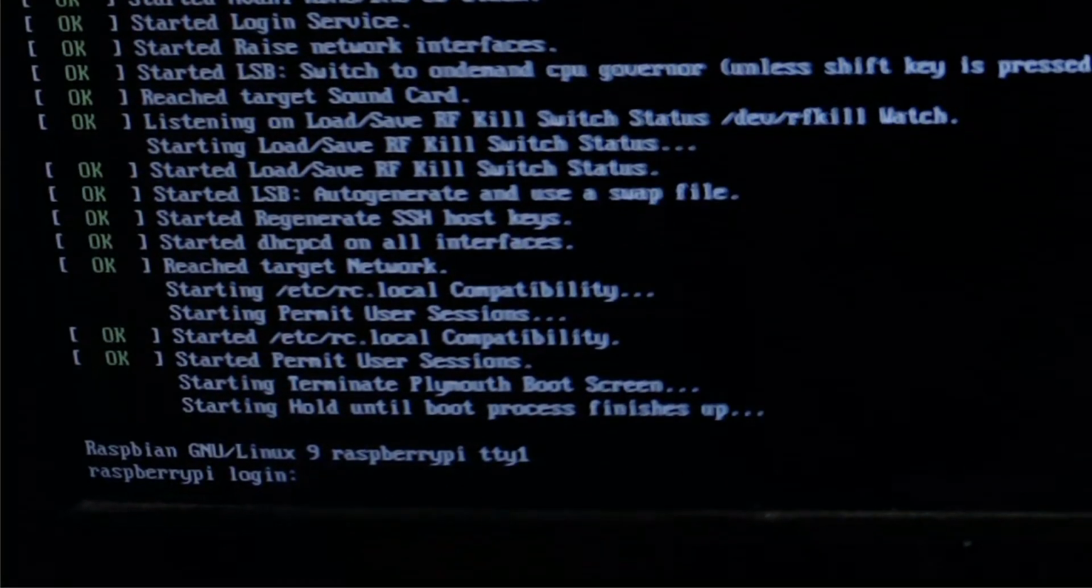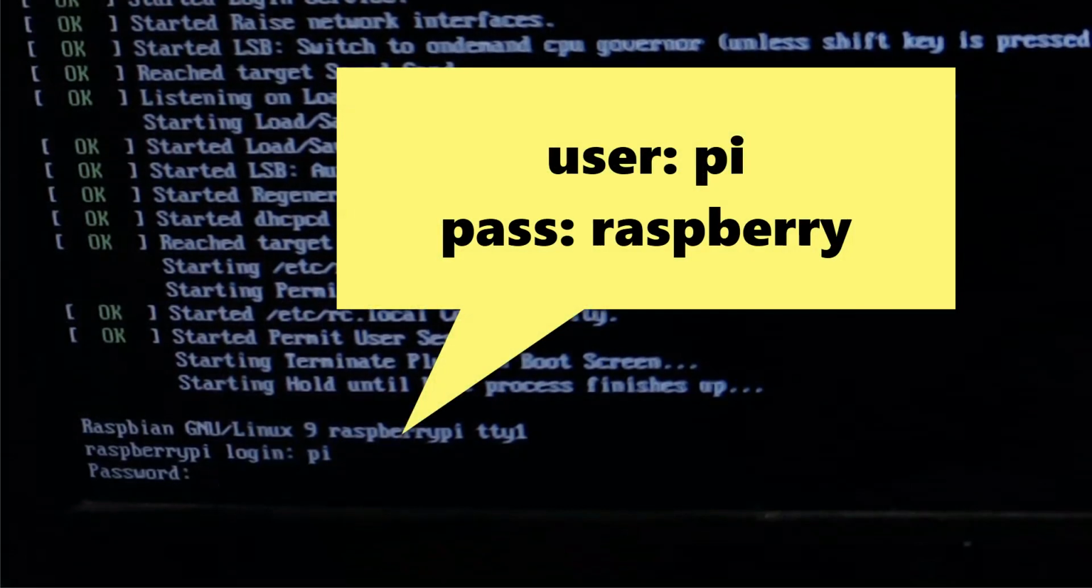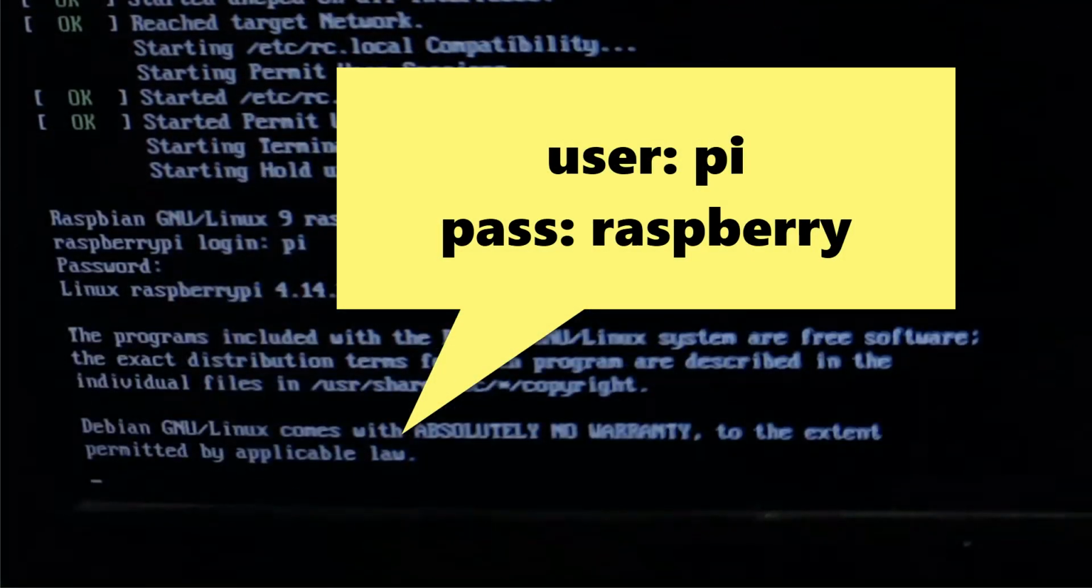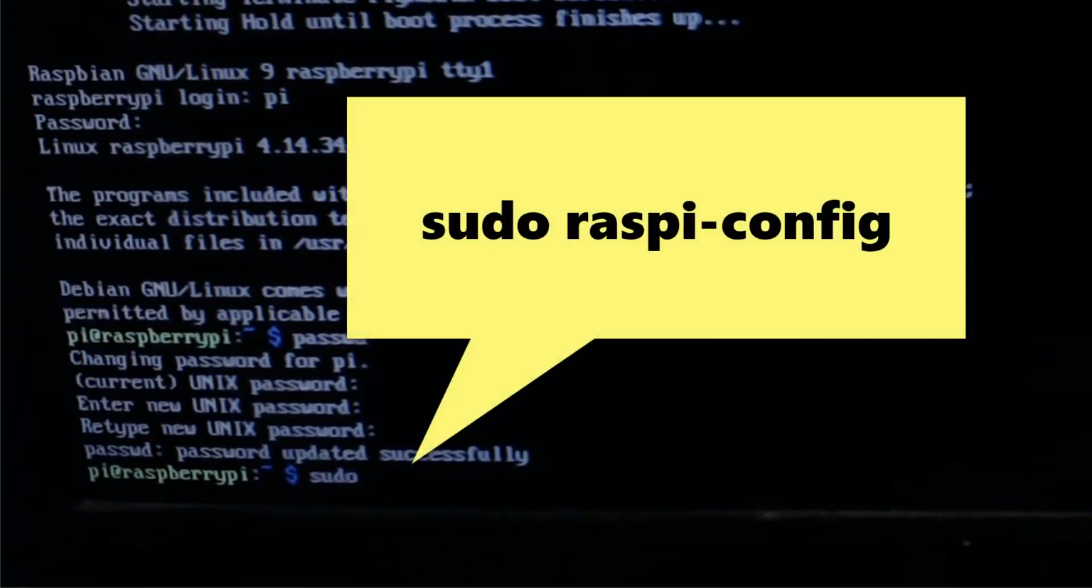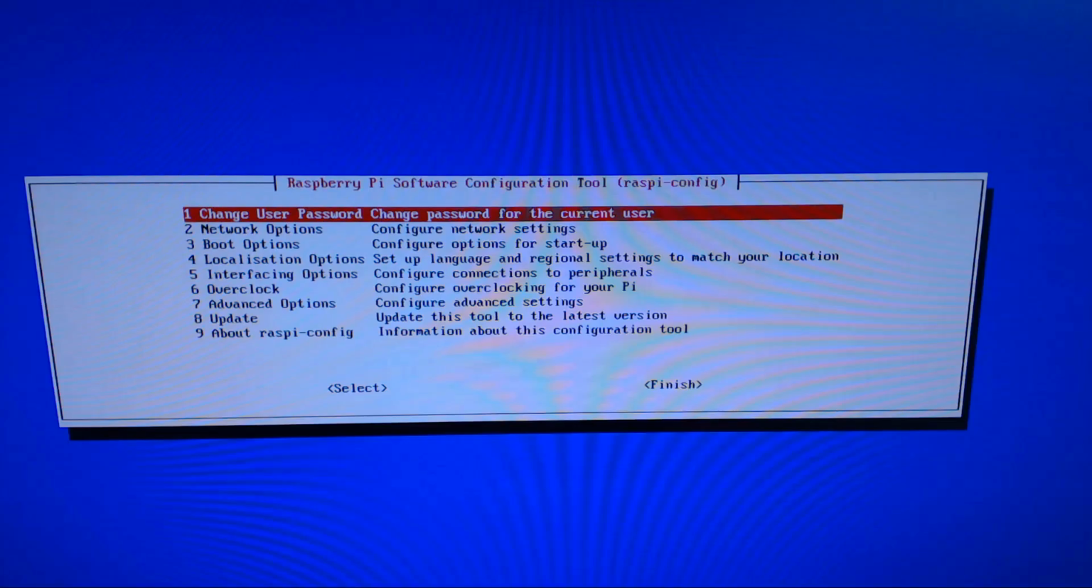When the Pi boots, the first thing we want to do is log in. The username is pi and the default password is raspberry. We definitely want to change this so we don't end up in a botnet. To open up the configuration menu, type in sudo raspi-config. This will bring up the following menu. The first thing we want to do is change the default user password. Just type in a new password and confirm it again.